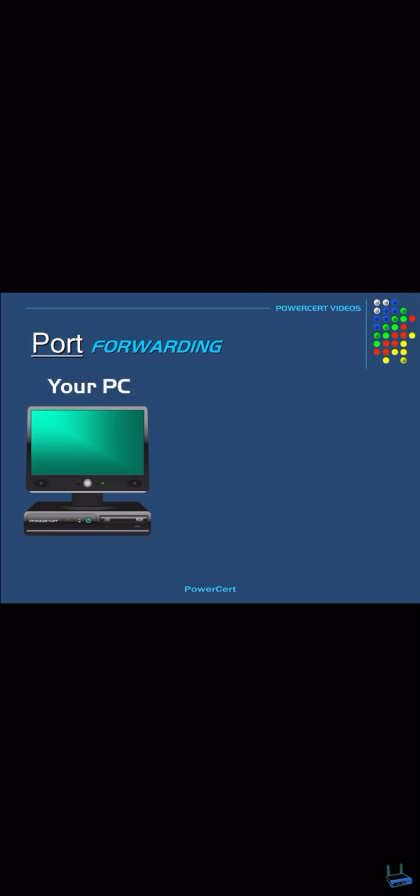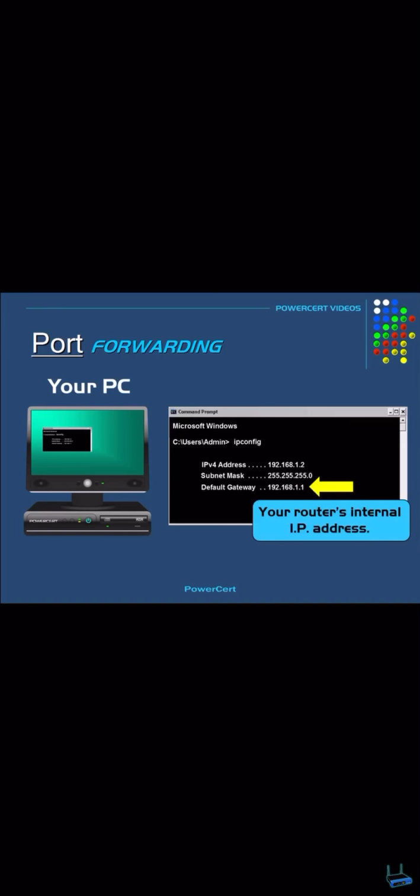So if you're not sure what your router's internal private IP address is, you just open up a command prompt on a Windows computer and type in ipconfig and press enter. And the default gateway is the internal IP address of your router. And it's also important to know what your computer's IP address is, which is right here, because we're going to be entering that IP address in the port forwarding configuration page.